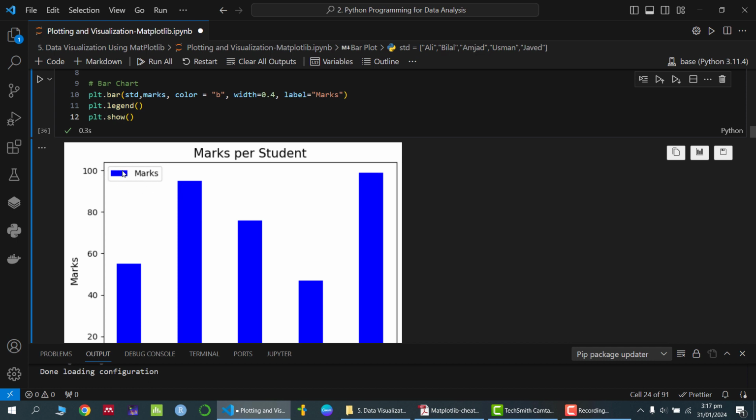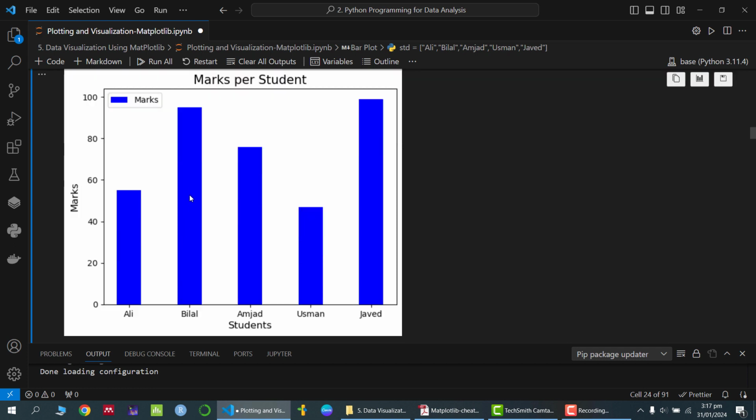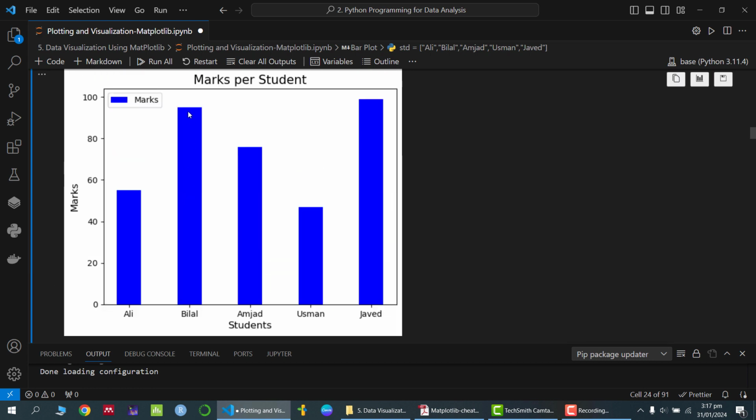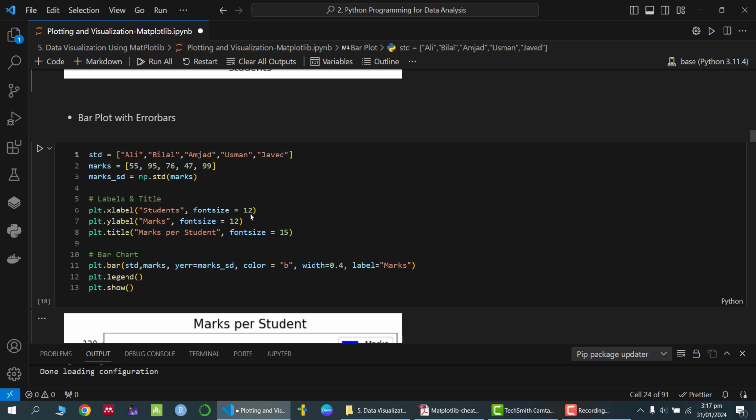So this is indicating the marks. Every height of the bar is representing the marks of the student. Now, if I would like to add the error bars, I have this bar chart and I would like to add the error bar on top of each bar. So how can you do that?